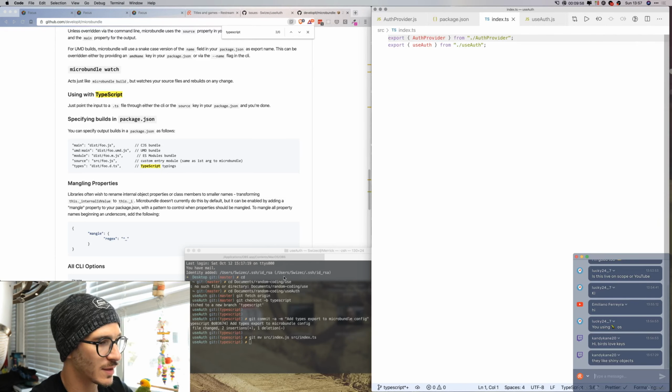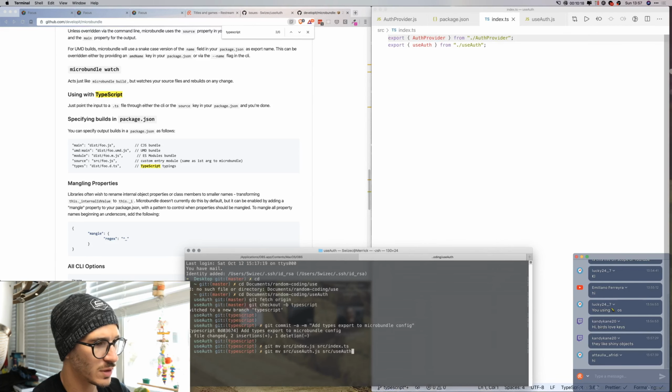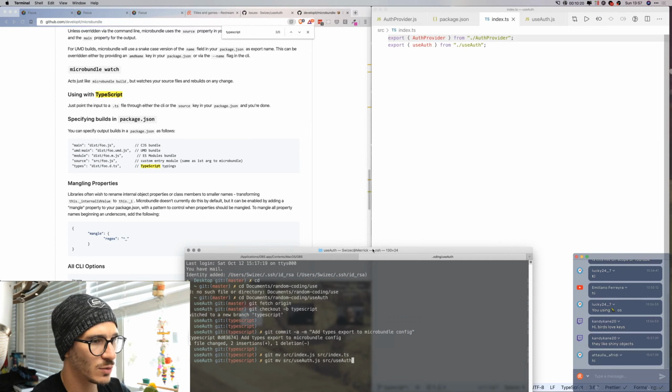Cool. Next step, we're going to rename useAuth to TypeScript, because I think that will be the easiest, because typing React context providers is difficult. So useAuth is going to become src/useAuth. Oh, let me zoom this in, that way you guys can actually see what I'm typing.